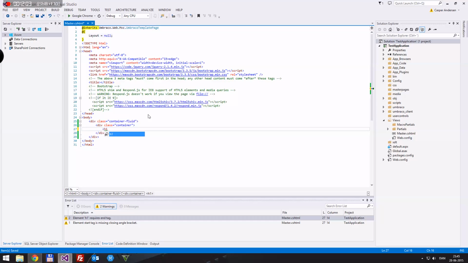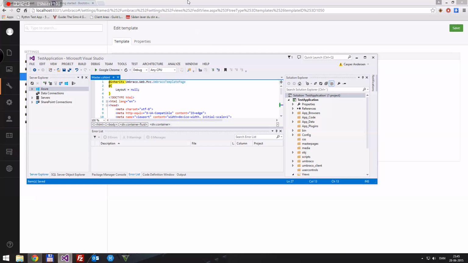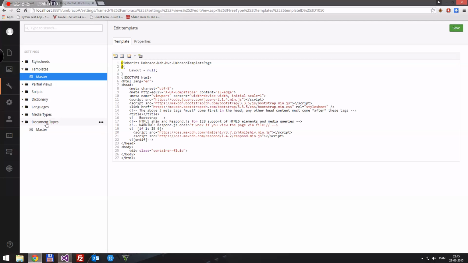Let's just put an H1 in there for now and say this is the master. No, let's not do that. Actually, that's bad practice. Right, that's done. The next thing we want to do is create another document type.